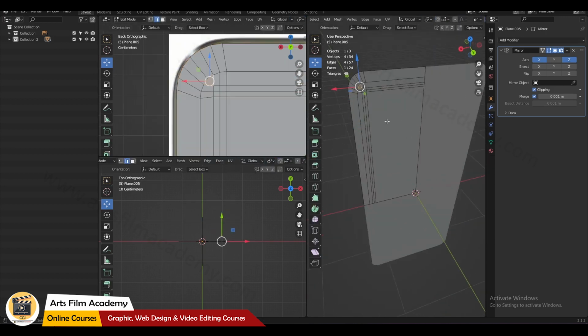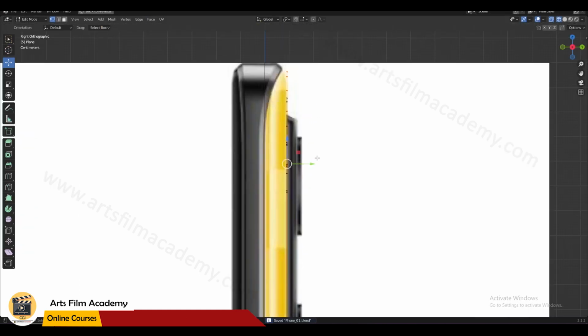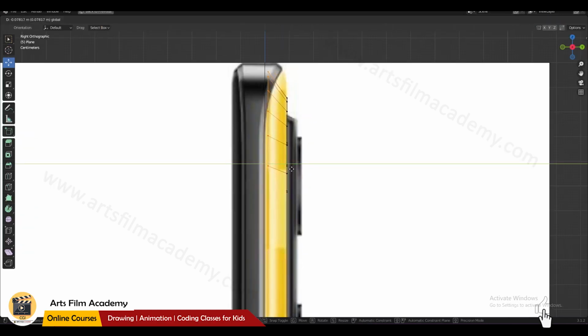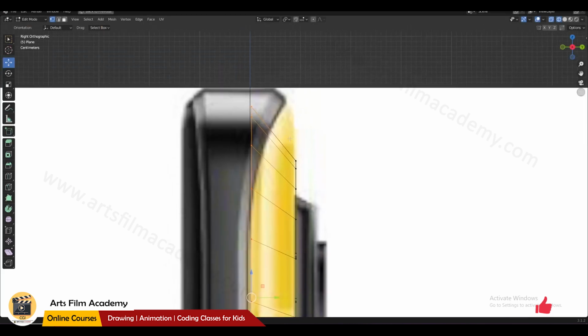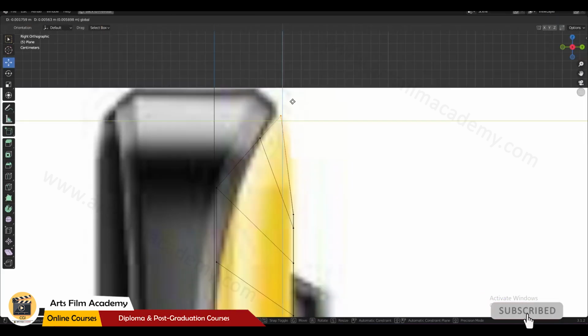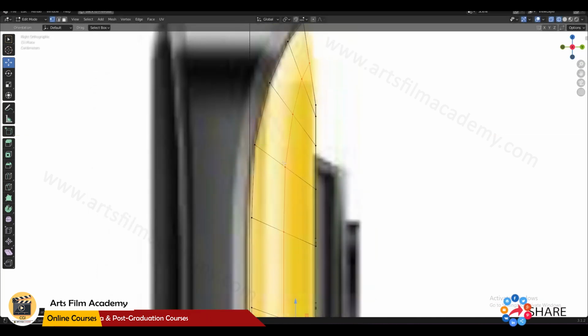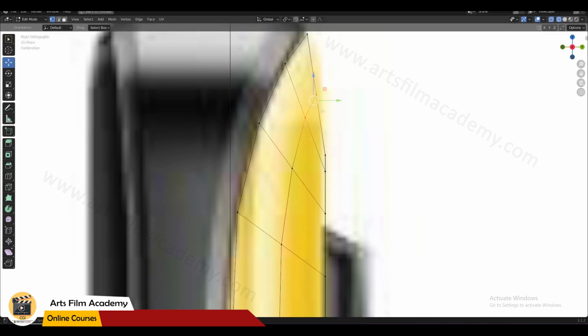And I'll select this loop and I'll fill. Now select the outer loop and move it in y-axis. Here we need to adjust the shape. So insert a edge loop. As you can see, there's a little bit round here.